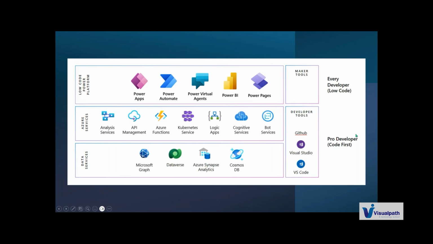If you are a pro code developer, but if you are a low code developer, and you are in a Microsoft tech stack, you'll go with Power Apps, Power Automate, Power Virtual Agents, Power BI, Power Pages. So these are the primary tools that we are going to be dealing with. All these power things together, we call it Power Platform.